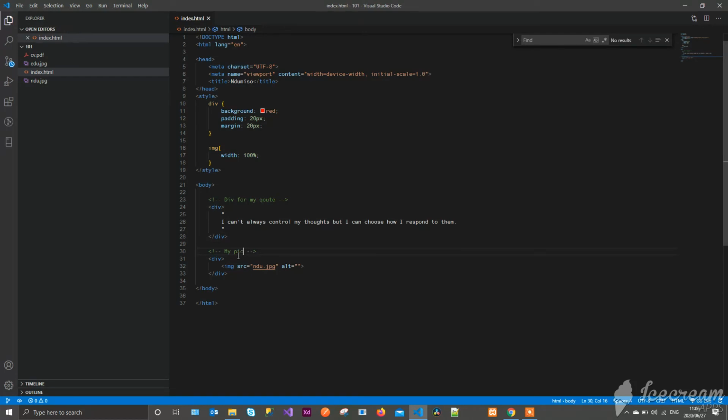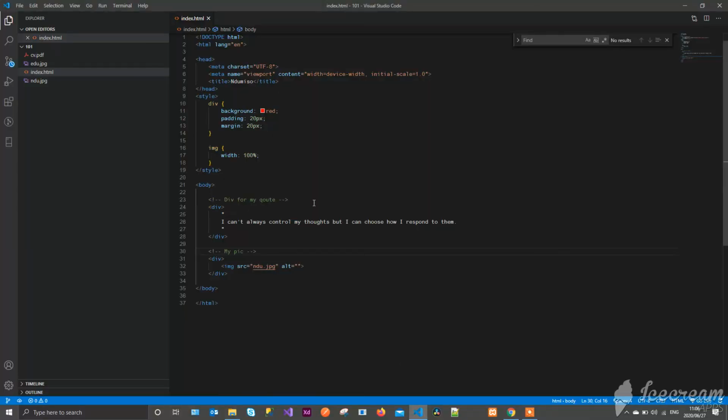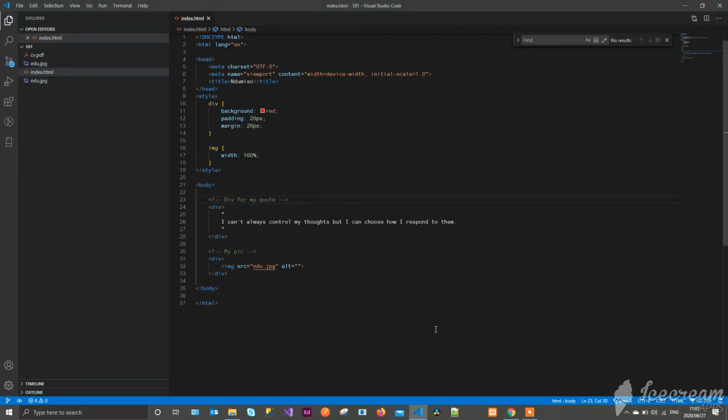So the comments will be ignored. This is why you're not going to see anything about the comment here, because the code will ignore the comment. But if you remove these exclamation marks, you will see that your comment will start to show now, you see, on the page. So let's keep this as a comment.